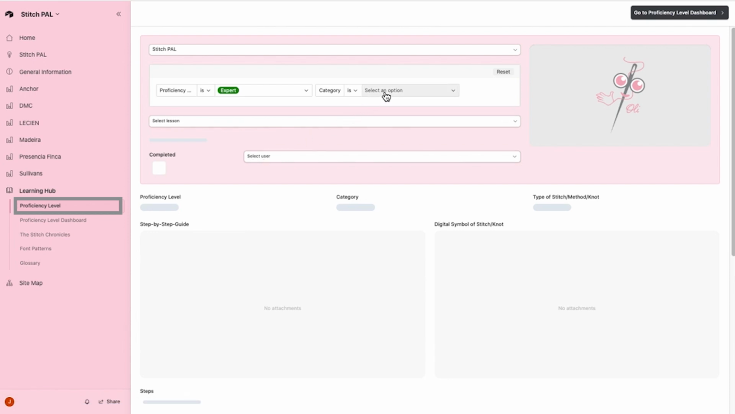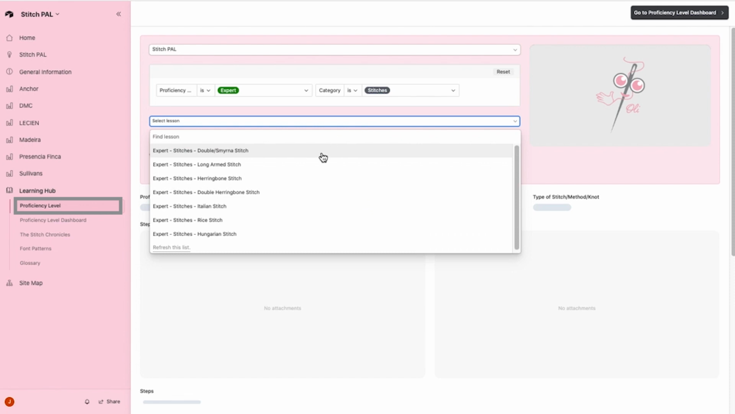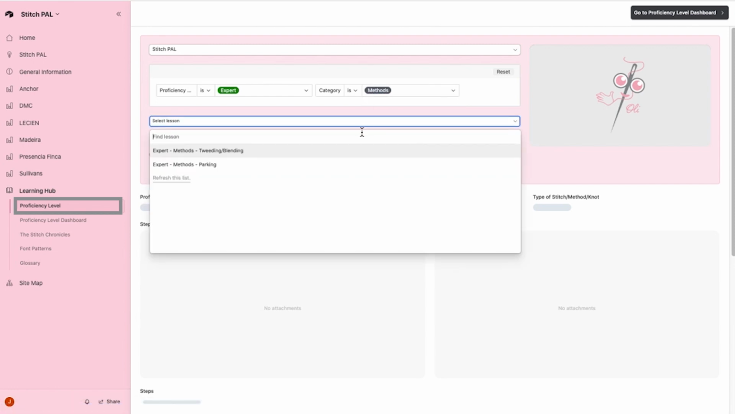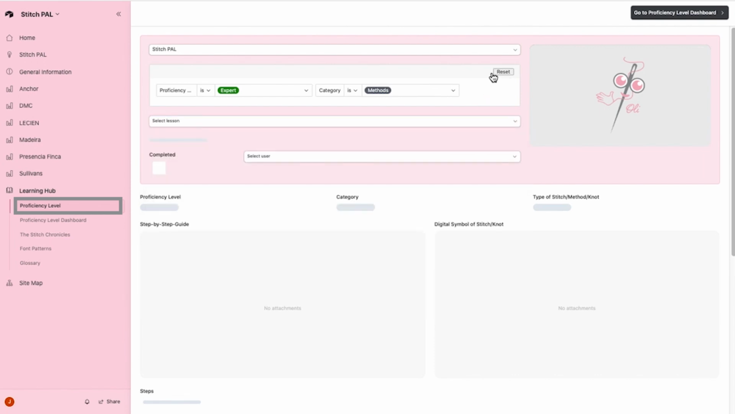The expert stitches comprise of 7 lessons: double Smyrna stitch, long arm stitch, herringbone stitch, double herringbone stitch, Italian stitch, rice stitch, and Hungarian stitch. The expert methods comprise of 2 lessons: tweeding blending and parking. These 9 lessons are superb for showcasing intricate stitching and utilising all the basics used in the beginner level. I must emphasise that these lessons are a guide only, and there may be alternative techniques that you prefer.